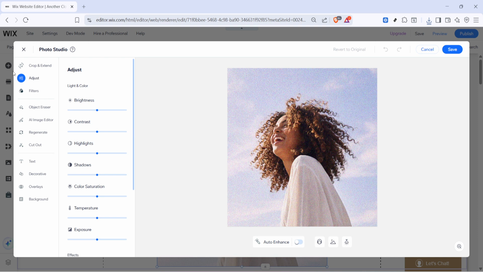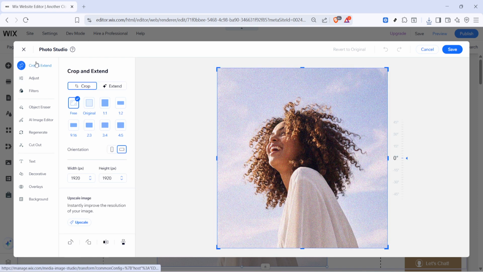Now, head to the Crop and Extend section. Even if you're not planning to crop, this is where Wix keeps the flip controls. Think of this panel as the place where you can adjust how the image is framed on the page. The flip tools live here because flipping sometimes changes the visual balance of your composition, and you may want to nudge the framing after you mirror the image.